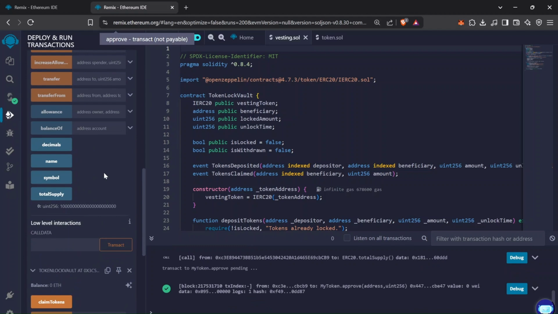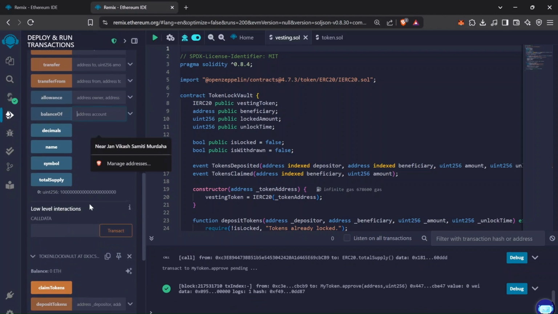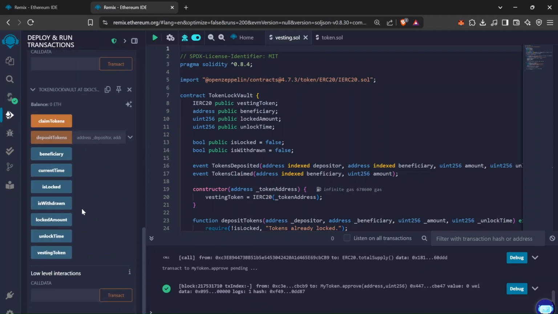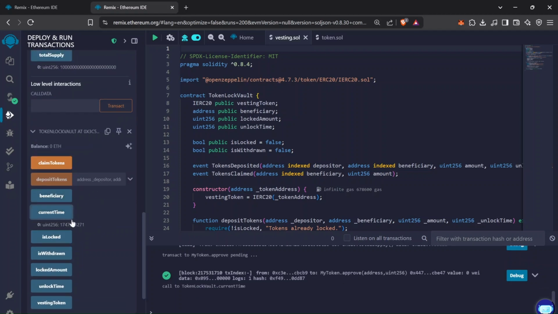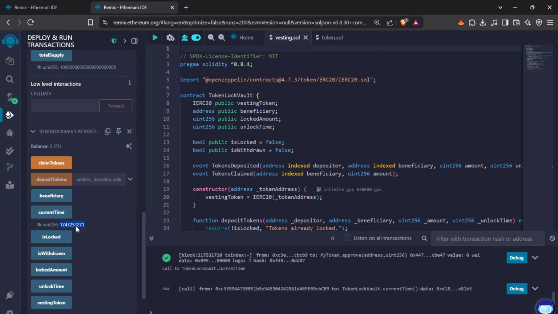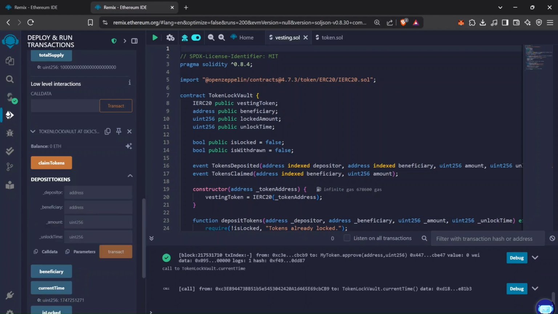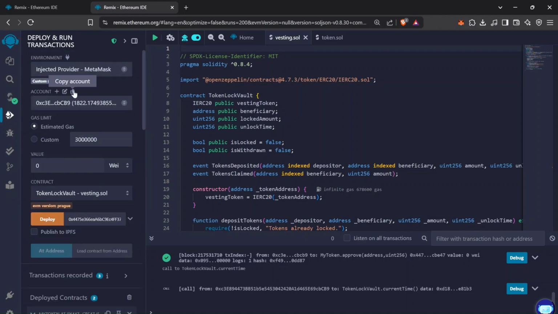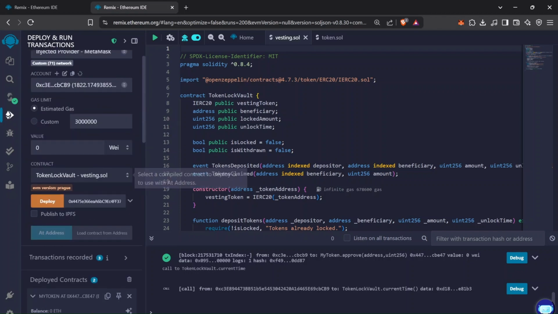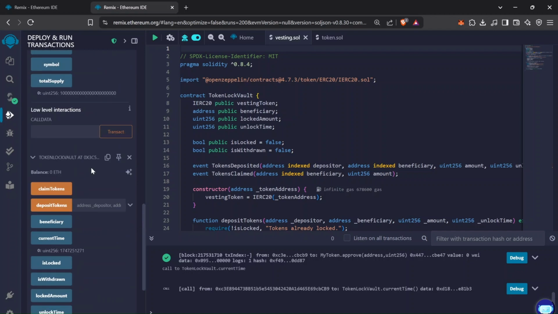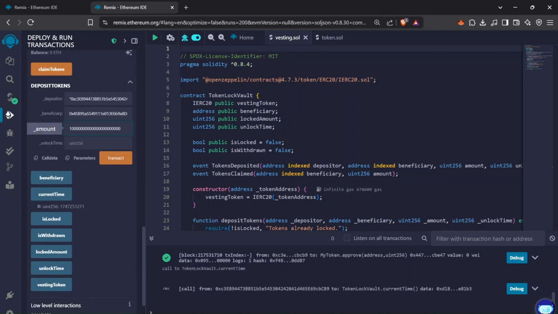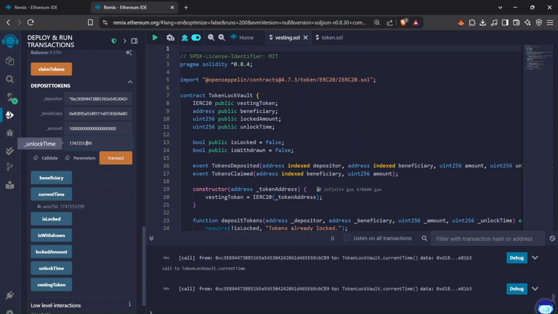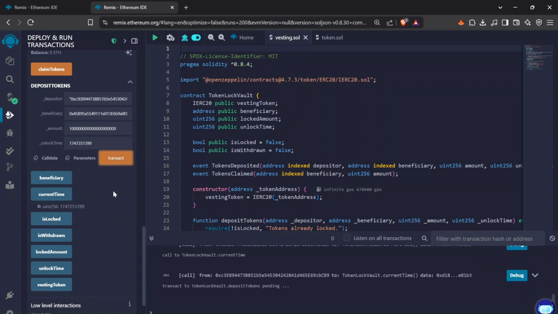Now, we move on to locking the tokens. To do this, we'll call the deposit tokens function. We'll pass four parameters: the depositor address, which is my current address, the beneficiary address, who will eventually receive the tokens, the amount, which we'll set to 10% of the total supply, and the unlock time. For simplicity, I'm setting the unlock time to 100 seconds beyond the current block timestamp. Once I input these values and confirm the transaction in MetaMask, the tokens are successfully locked in the smart contract.